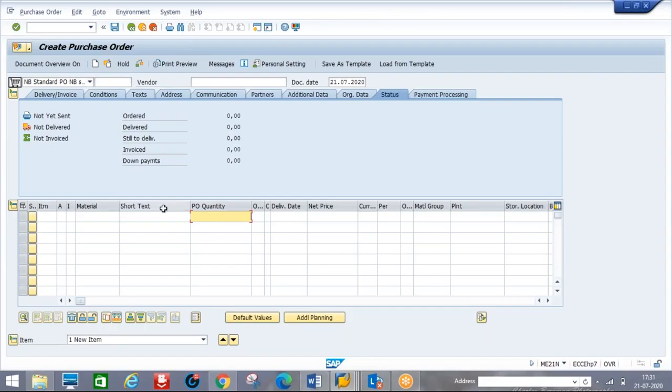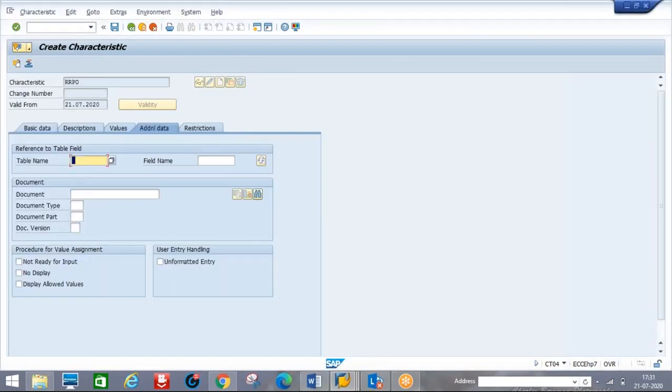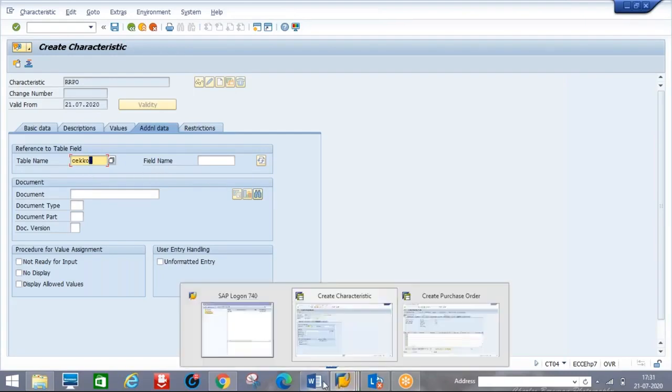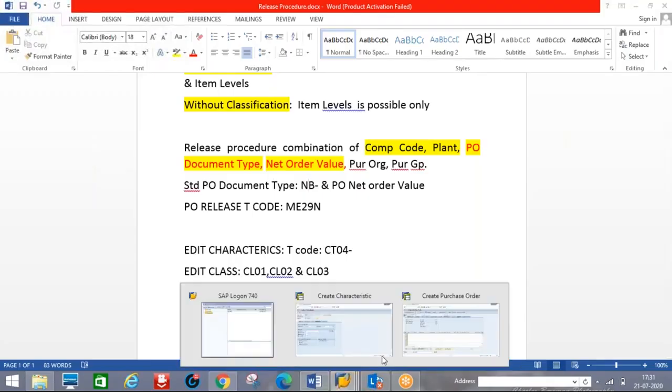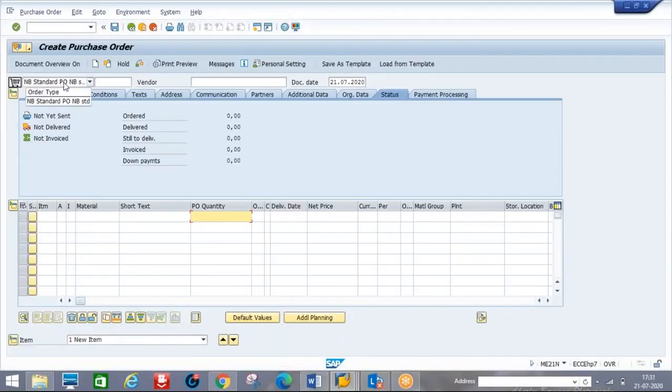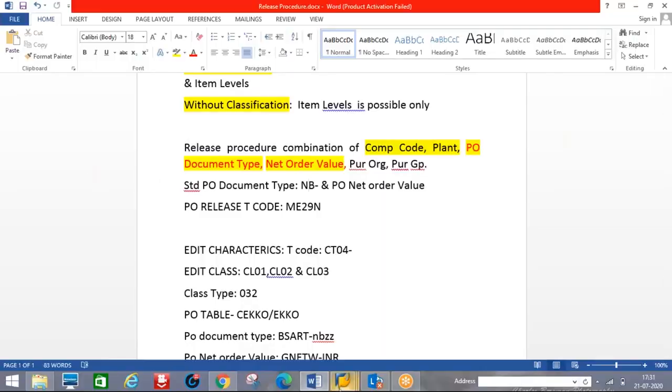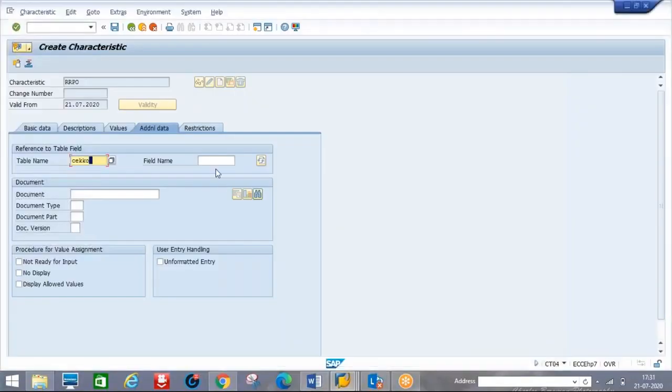Now, the PO table name is CEKKO. Here we should enter CEKKO. This we should know by heart. Going forward, I will tell you the ABAP technical words too, which we should learn by heart. So the table name is CEKKO. Under that, the field name for our PO document type is BSART.